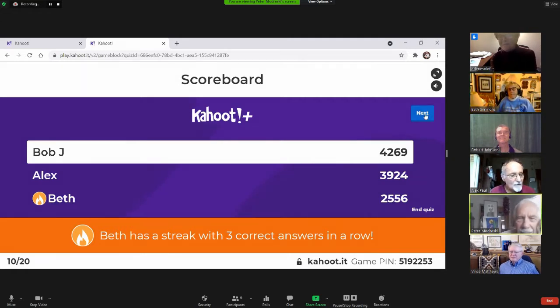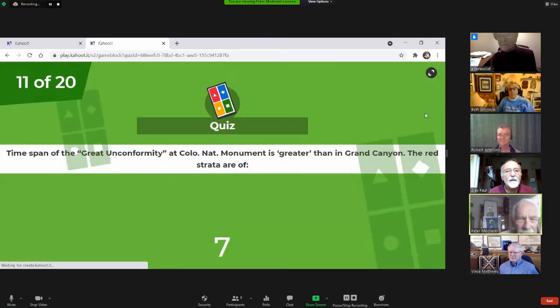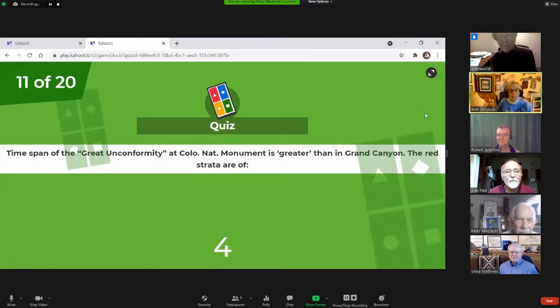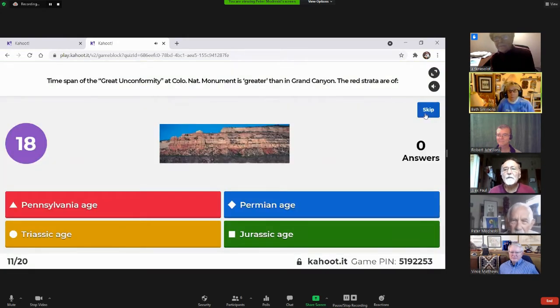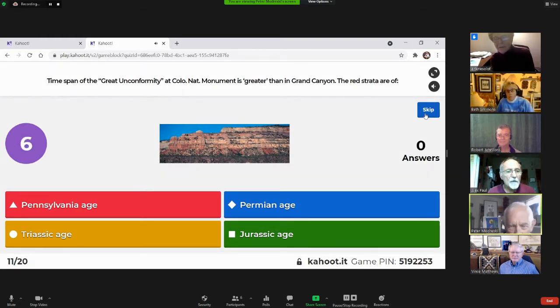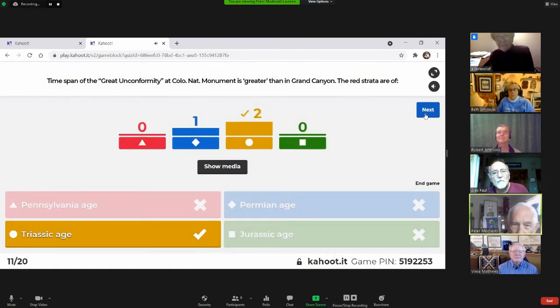Okay, here we go. Get ready. Hold on to your hats. The time span of the Great Unconformity at Colorado National is greater than in the Grand Canyon. And what are these red overlying strata that overlie the dark colored Precambrian Proterozoic metamorphic rocks? So 2 got it right and guessed Triassic age.